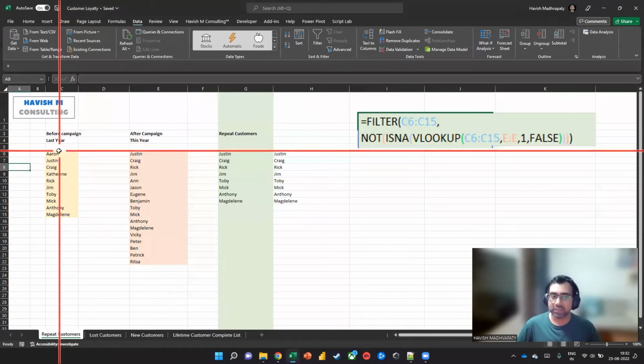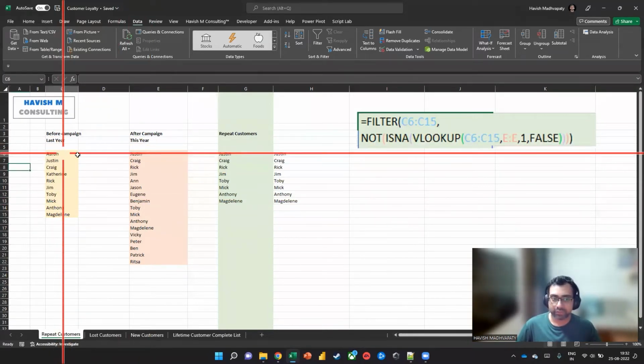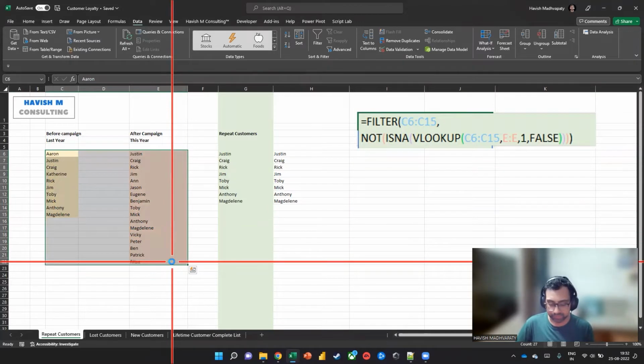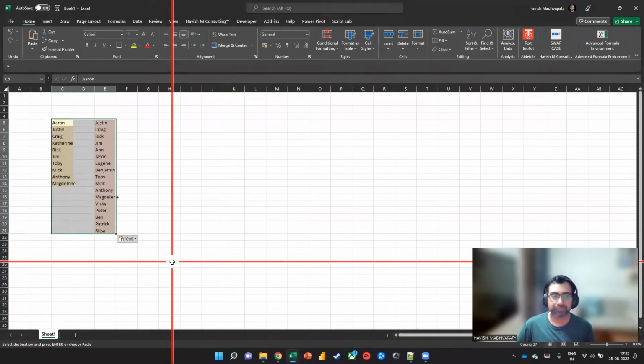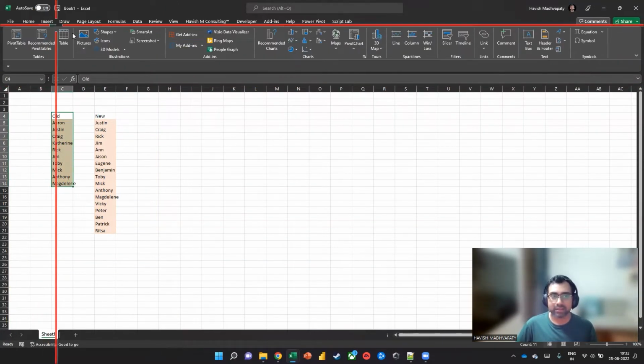First, I will have to convert this into a table. So if that's okay, I'll just copy it into a new file. I'm going to call this old and I'm going to call this new. So, insert table.